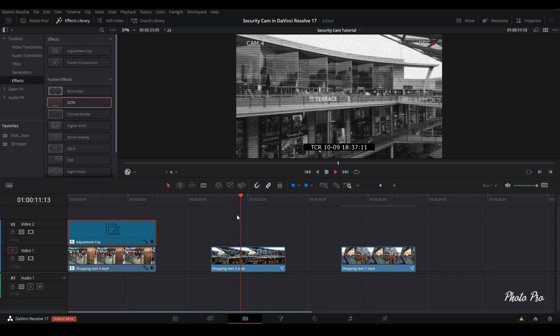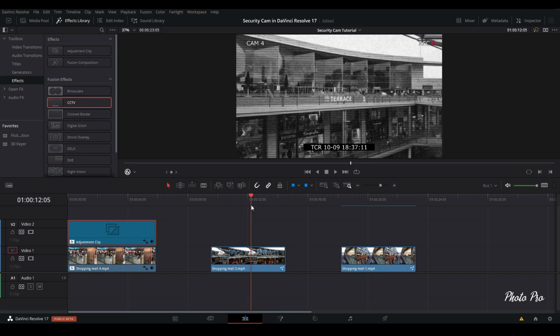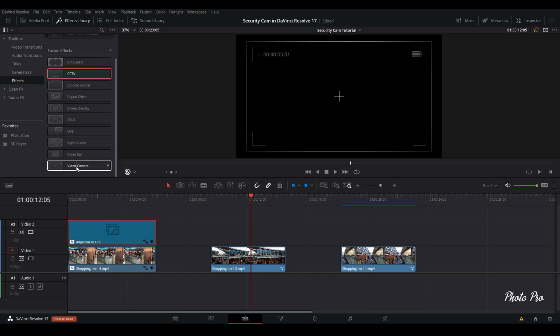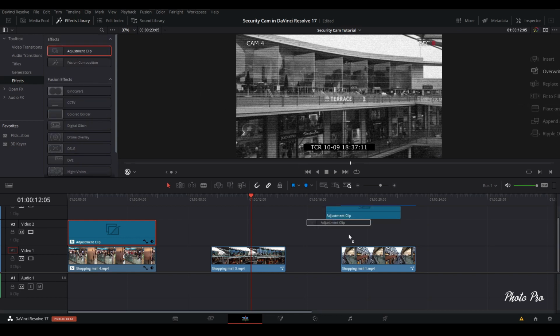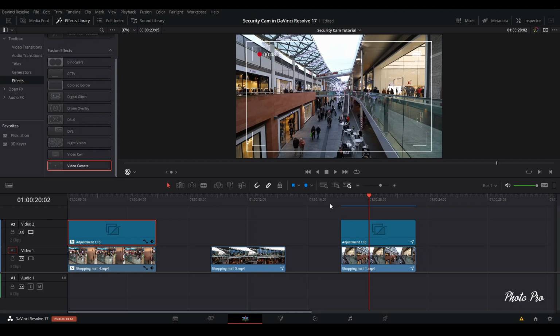So you can see here that you have all the attributes needed. So cam 4, recording and track record number. So this is done. So the next one is, you can play a little bit with that. So you can go with video camera. So you can go back to the effect. So on the top, just grab adjustment clip, put it on the top, grab this video camera effect, put it on the top.